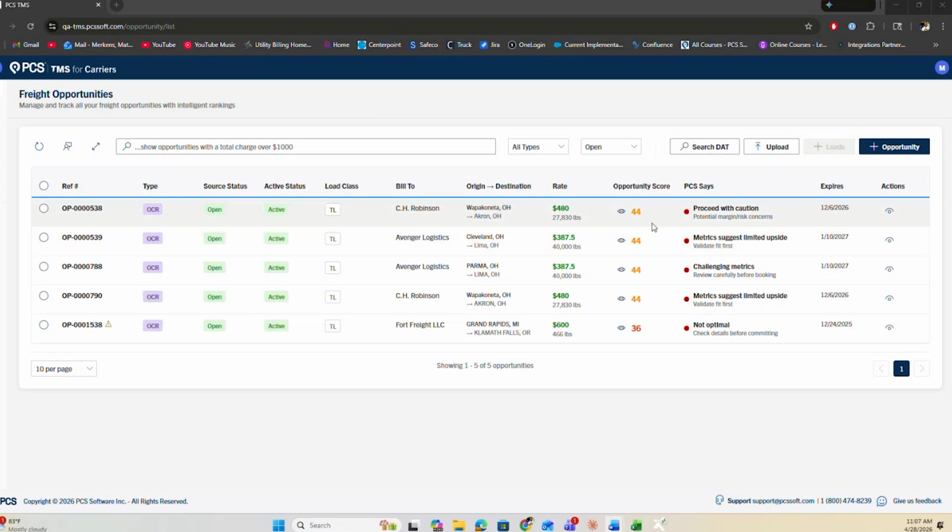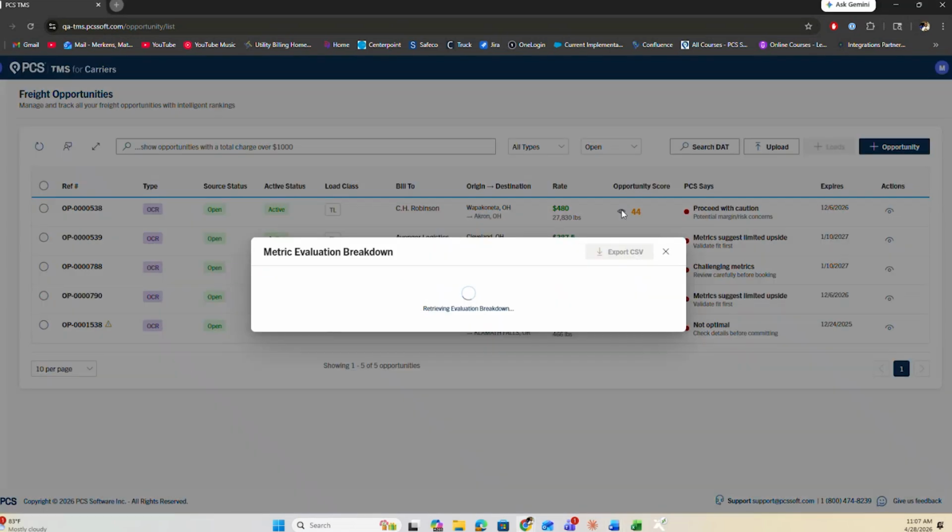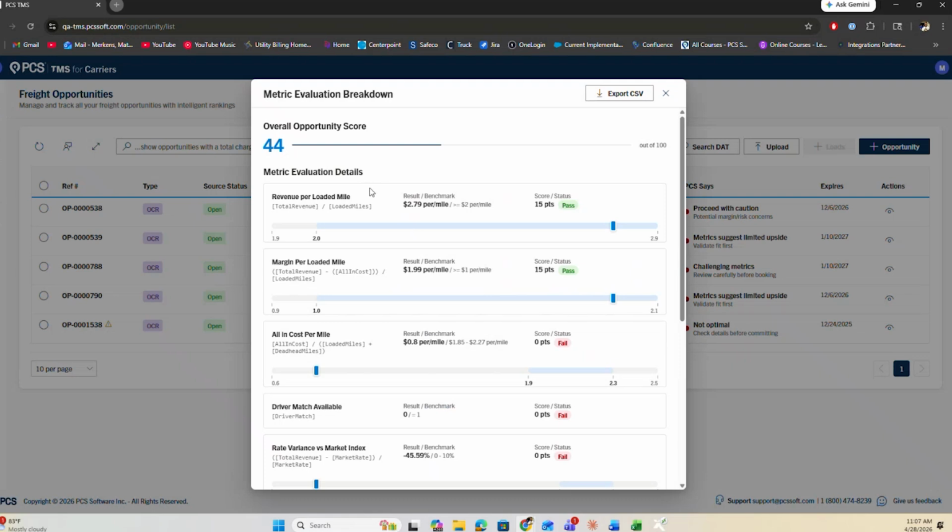I can also open an opportunity and see exactly why it scored this way. Here's my metrics evaluation breakdown. As you see, for revenue per loaded mile, I was looking for greater than or equal to $2, and this is $2.79 per mile, so it passed. Some of these other ones did not hit my parameters, so they failed. This gives you a breakdown of exactly why the metrics scored it so low or high.